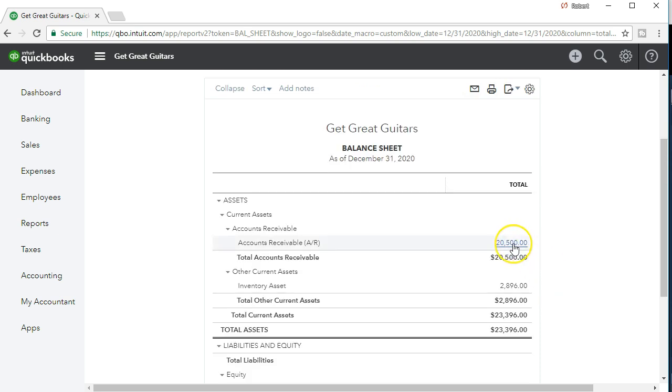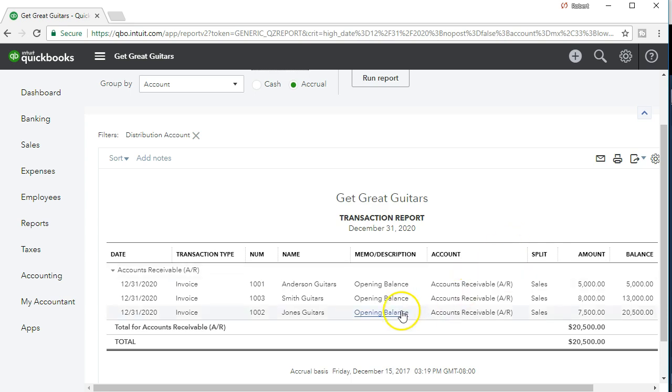And if we just double click on the receivable, or click on it one time here, then we'll be in the data. So here's the data that we have, 12/31/20, and it gives us our information that we have just entered in order to get to that amount.